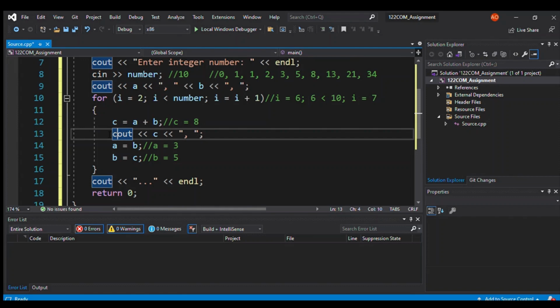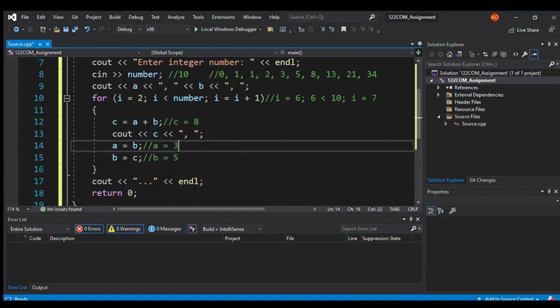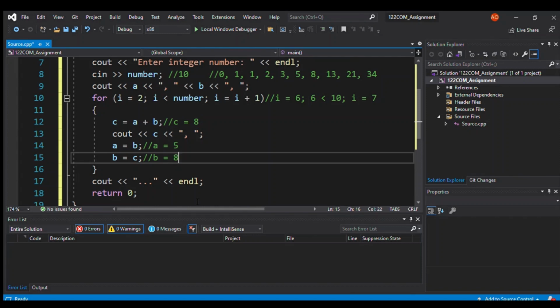Then the program will display C, comma, space. So 8, that is C, comma, space. C is equal to 8. Then the program will change the value. A is equal to B, and B is 5 here. B is equal to C, C is equal to 8, B will be equal to 8, so 5 and 8.